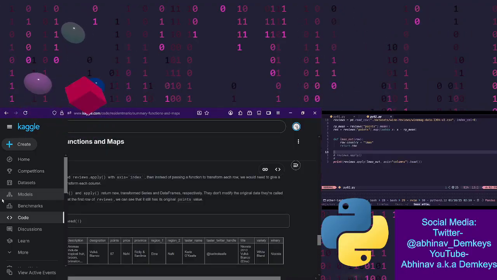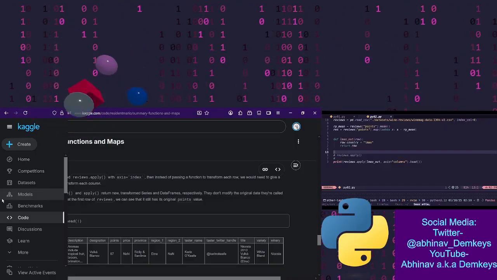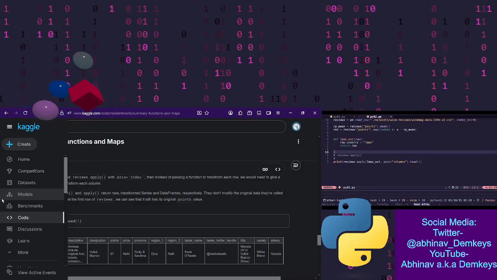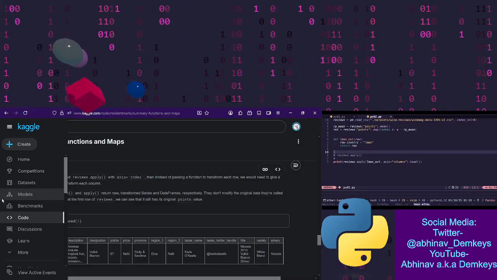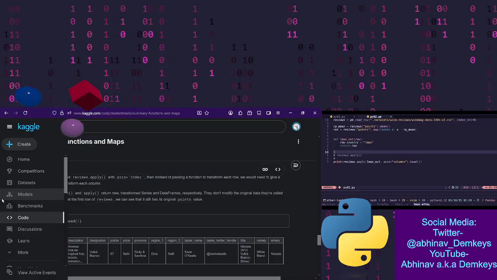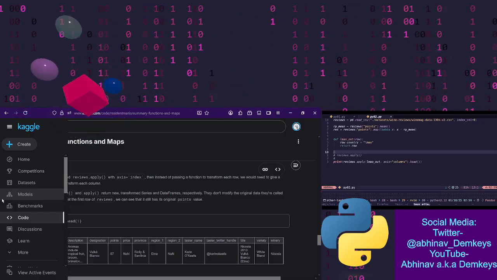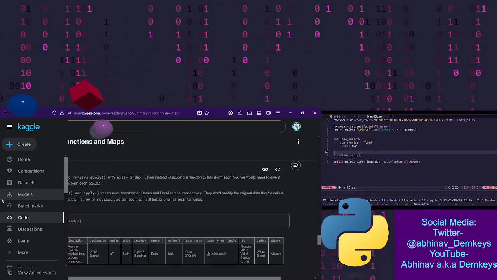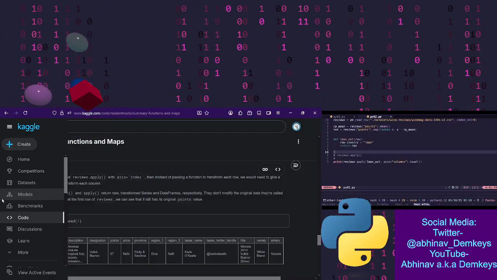For example, here's a faster way of re-meaning our points column. Review points mean, okay, and then review points minus mean. Yeah, I'm starting to think maybe re-meaning isn't recalculating the mean. Maybe it's something else.